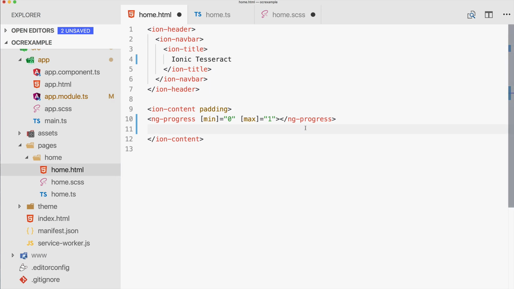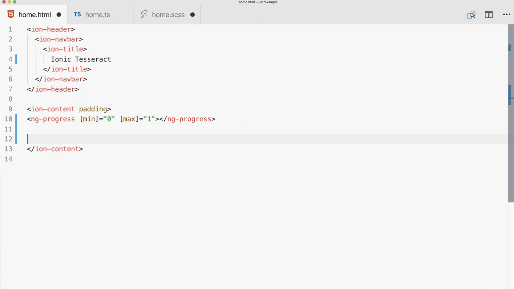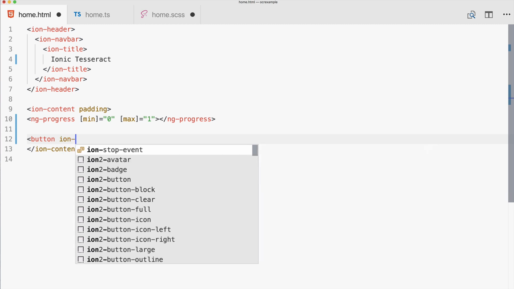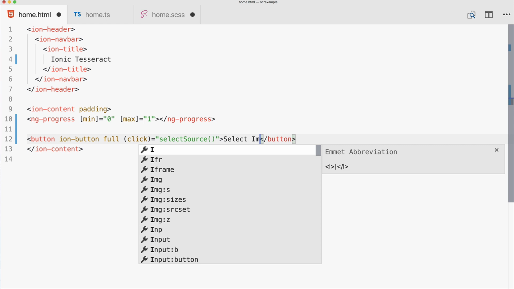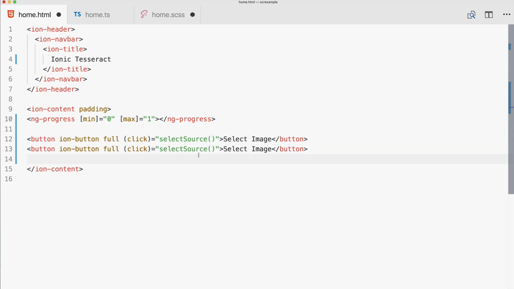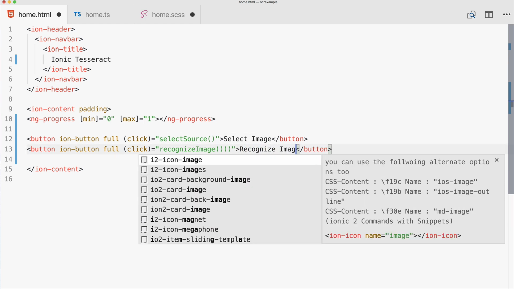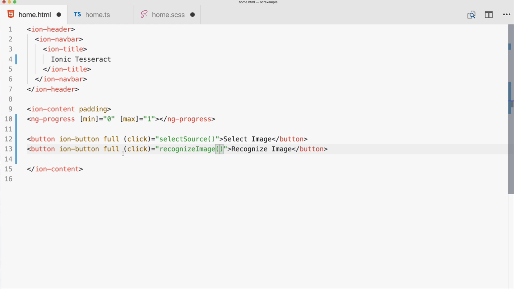Anyway, what we need inside our HTML is two buttons. So we need an ion-button, full, and on click, we want to first of all select the source for our image, which will present a nice little action sheet. So let's call this select image. And then we got a second button, which will actually call recognize image. And this button should be disabled until we actually have an image so we can start the recognition. So if we don't have a selected image, we will disable this button.